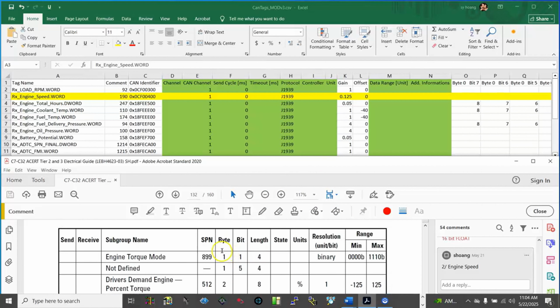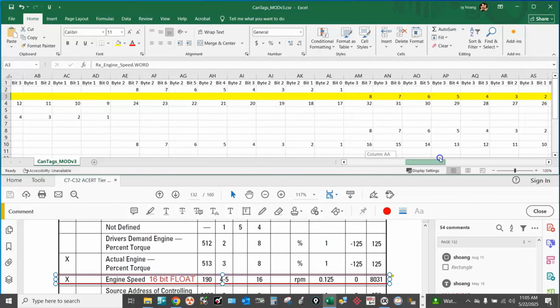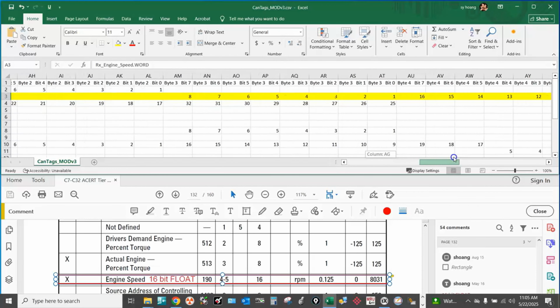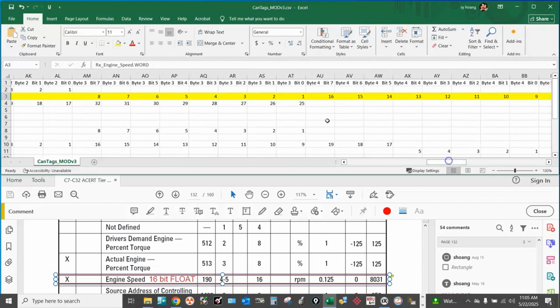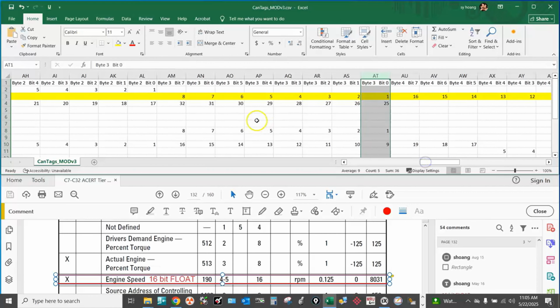On the Excel sheet we have byte 3 bit 0 to byte 3 bit 7, and byte 4 bit 0 to byte 4 bit 7.